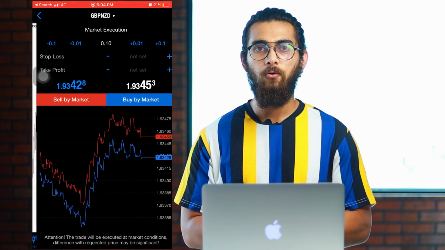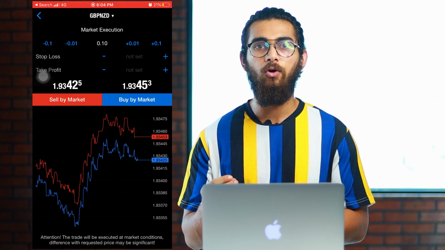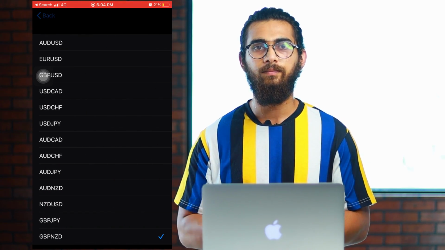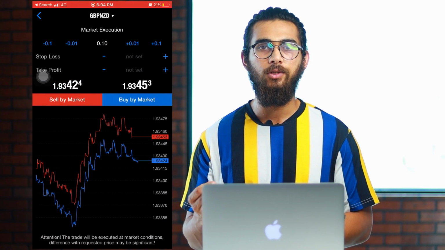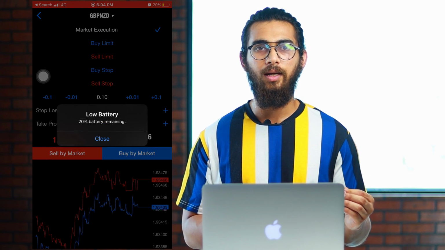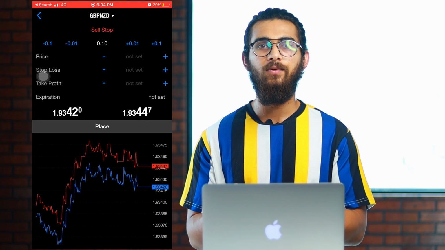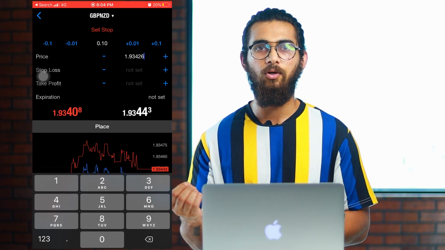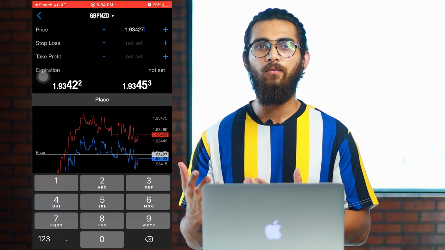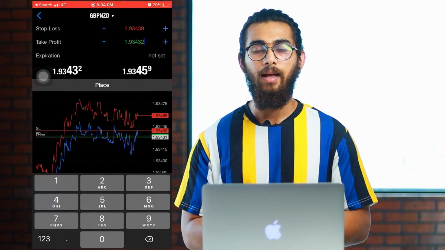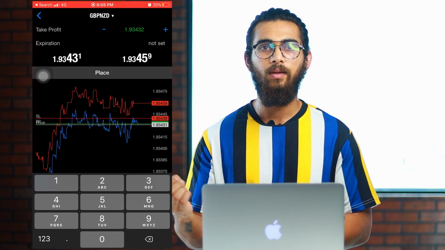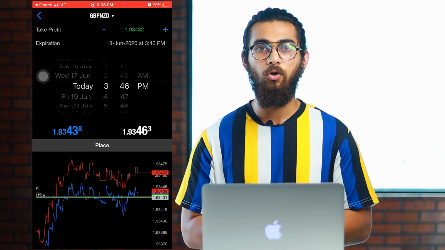Now for those who use MT4 on smartphones, to place a buy or sell stop, go to the trade option. Now select the currency pair on which you want to open a buy or sell stop order. Click on market execution. Now choose the order type. Enter the lot size here. Now the price at which you want to place a buy stop or sell stop. Set the take profit and stop loss. Set the expiration time if you want to, and click on place. Your order will be placed.